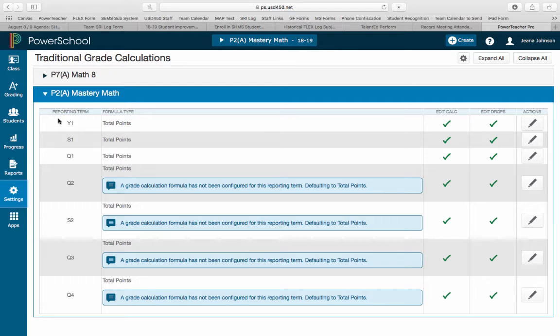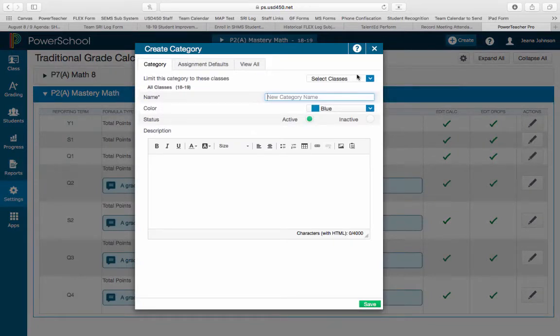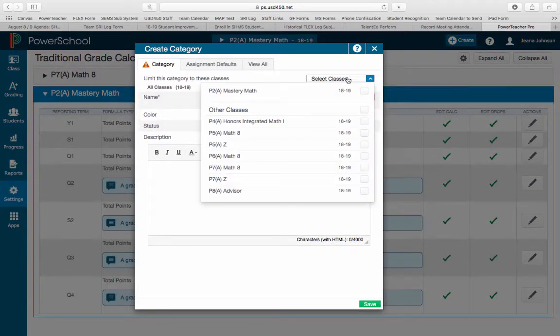So I'm going to go through those steps with you. Like I said, the first thing we need to do is set up the categories so that you can weight the categories in the quarter grade. What you need to do is go up to this Create button in the top right corner, click it and choose Category. You can choose all of the classes that you're going to make this grade for. So you might want to choose all of your core classes or your elective classes, whichever one you're setting this up for.